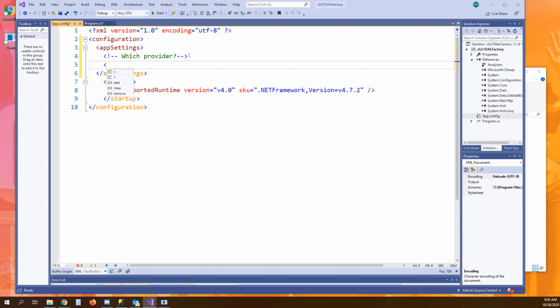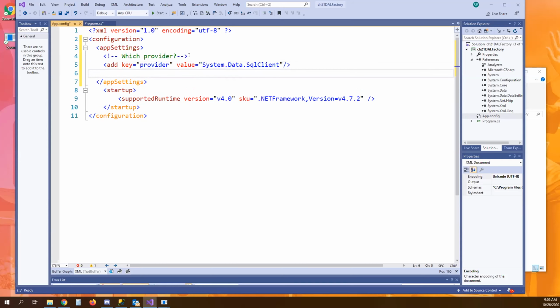So which provider? Well, to specify that, we have to use that provider key. So I'm going to tell this configuration utility to add a key named provider. And for that key, give it a value. And we're not going to be using the access library that we used last time. We're going to be using the SQL library for SQL Server. So its name is System.Data.SqlClient. So that's our database provider.